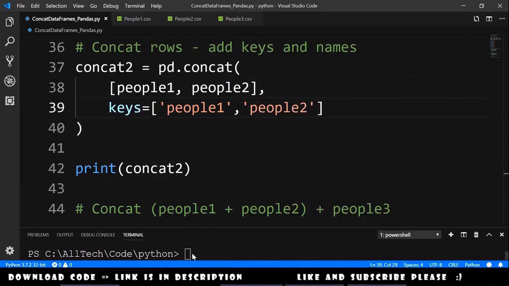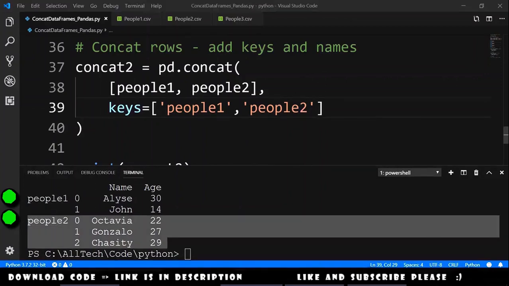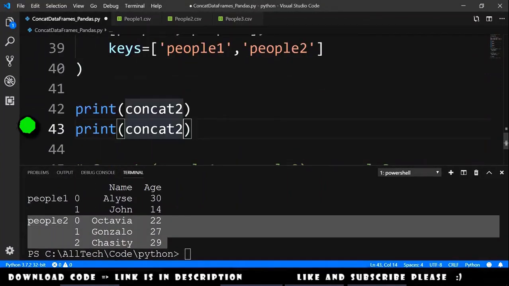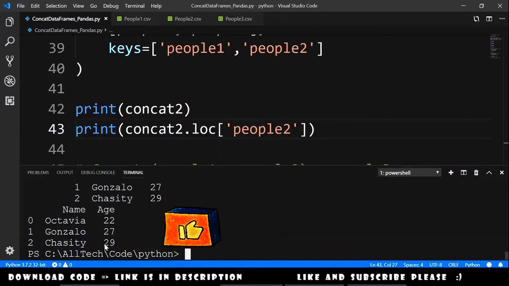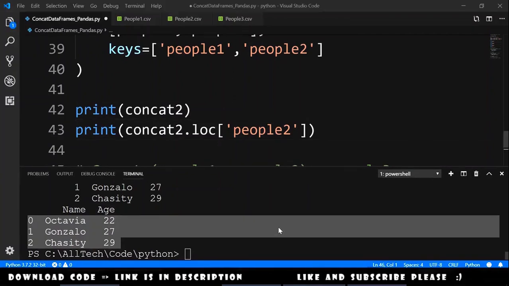If we run this, we got this result where we have here people1 and people2. This is useful because we can filter by doing a loc. Let's filter the rows that are from people2, and we run, and now we have here just the rows from people2. So at this moment we concat people1 with people2.